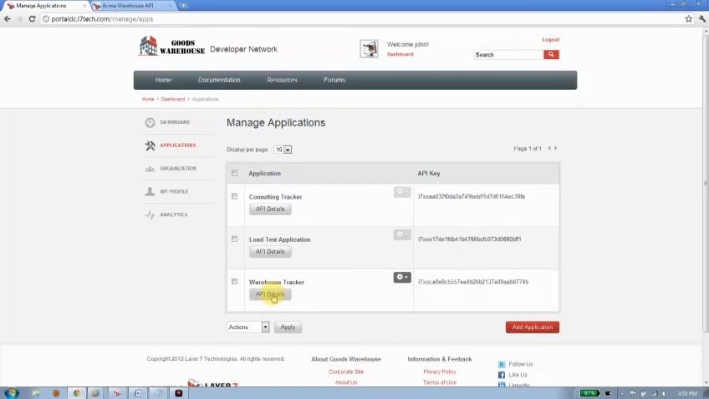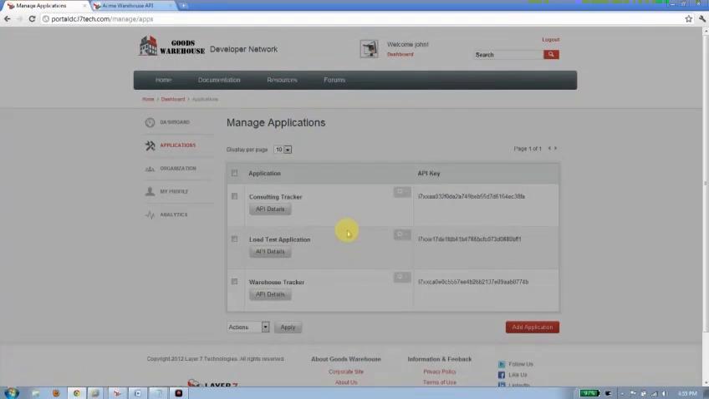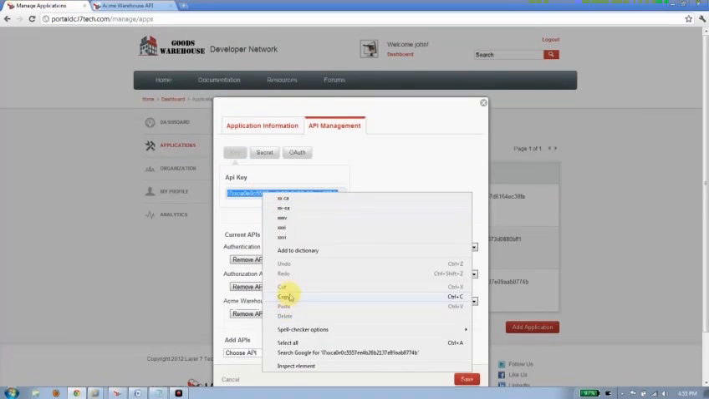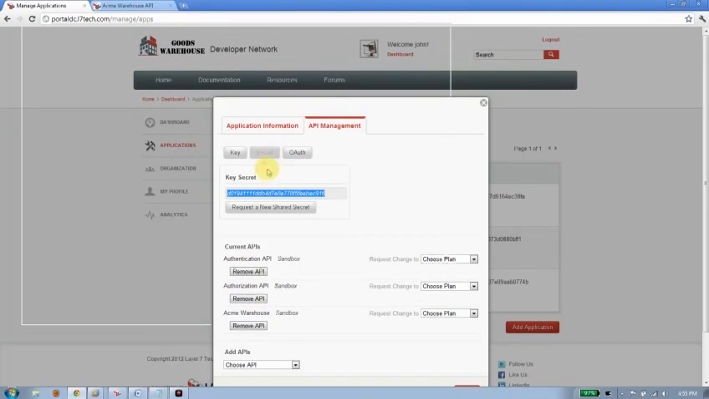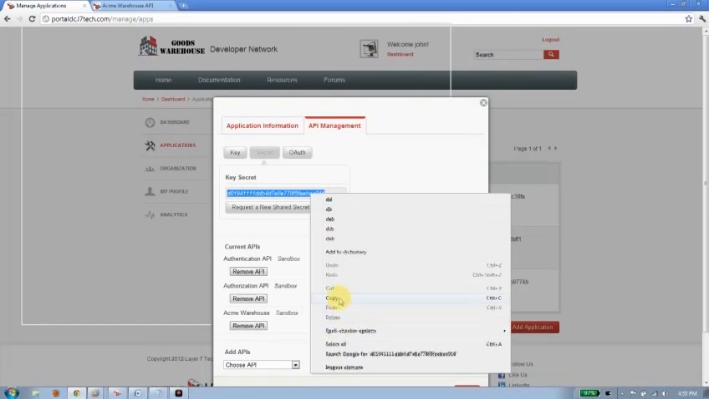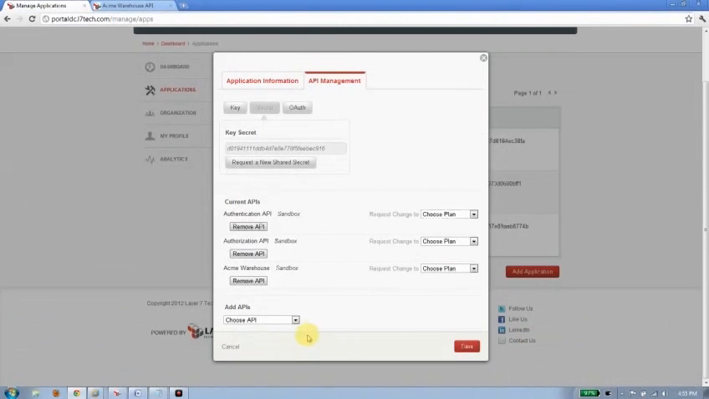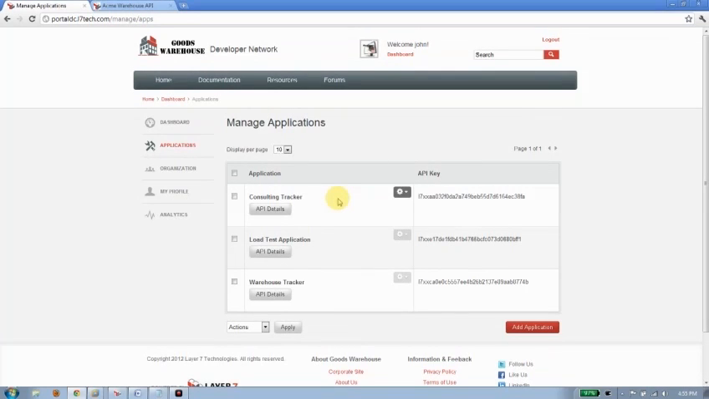Once I save this, I can see I've got the Warehouse Tracker built here, the APIs that it's working against, and because we're going to be needing OAuth, I'll need my key. I'll just copy this over to here. And I'll need a secret as well. I'll copy that. And we'll replace the one that I have here. Now I'll go ahead, cancel out of that, and we'll test that back-end resource.